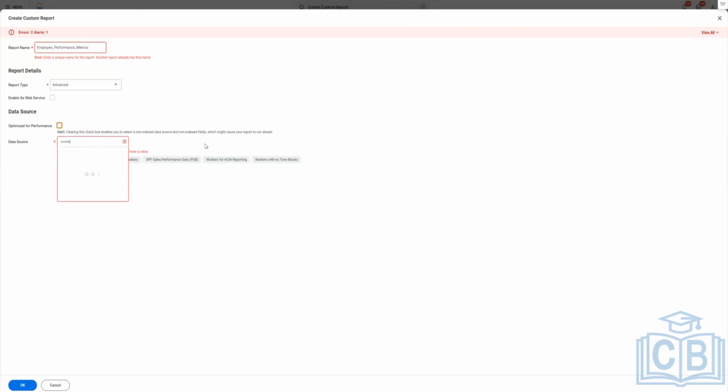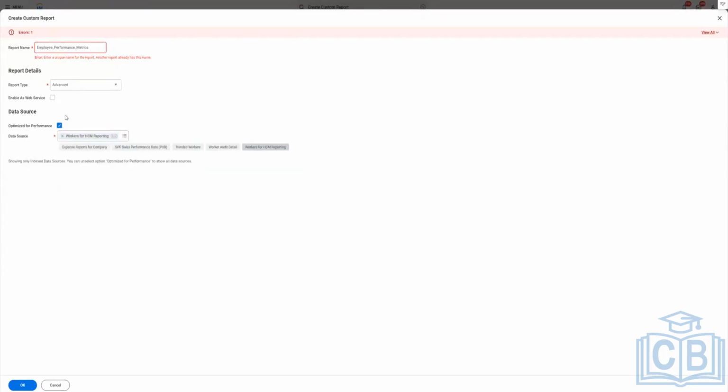You can type for HCM reporting, otherwise the list will be too long for the data source. Workers for HCM. I got it now. I'm looking for it. Yes. Now another name has come. You can name it with a 1 at the end. That's fine, it will work.